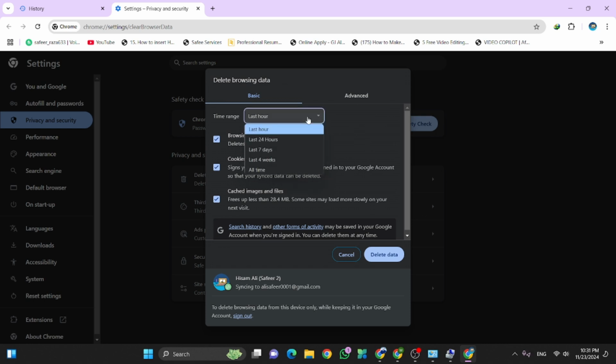After choosing the time, you have to click on Delete data and the data will be deleted. So in this way, you can delete your browsing history. In this way, you can delete your search history on Google Chrome.